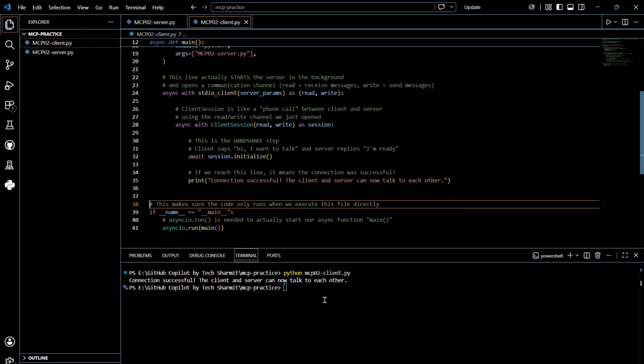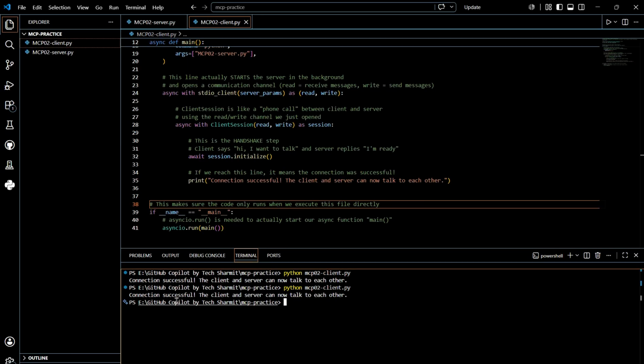After that, this part makes sure that the code only runs when we execute the file directly. Now how to test this? To test this, you can simply execute the file with python mcp02_client.py, and then simply press enter. Once you press enter, it will generate the output. You can see connection successful. The client and server can talk now to each other.